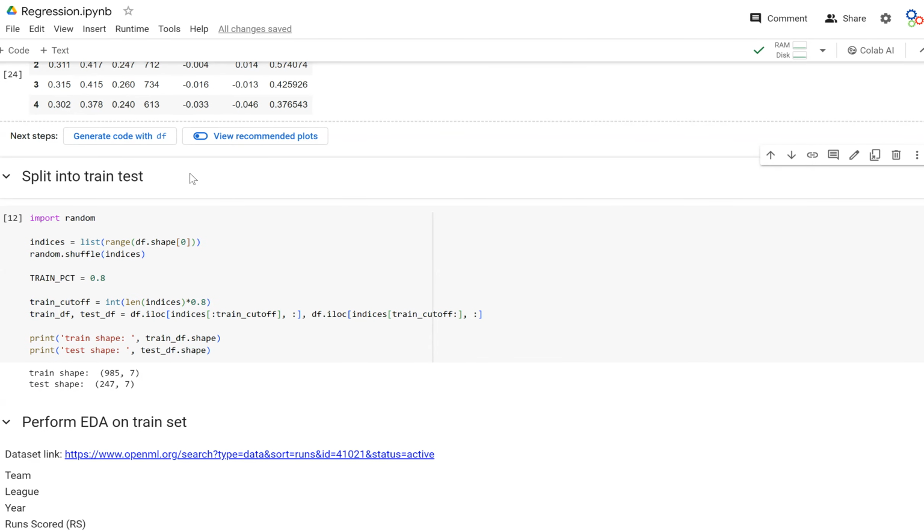What I'm going to do first, before I go into exploring this data set, because you always want to explore your data set before you train your model to see what the relationships are, is split this data into a train and test set. So why do we split into a train and test set?